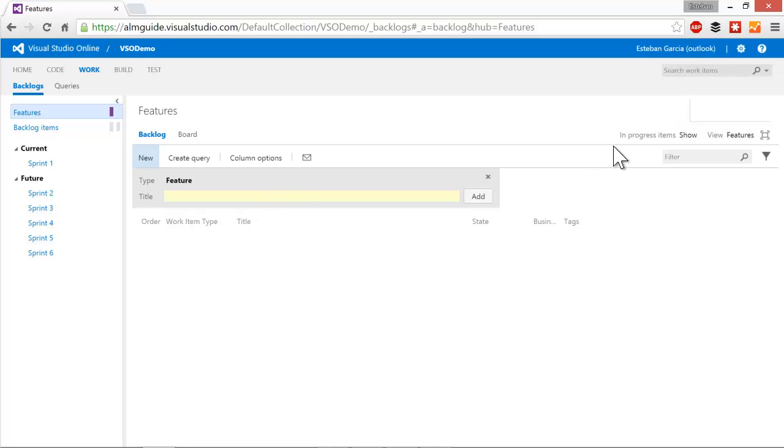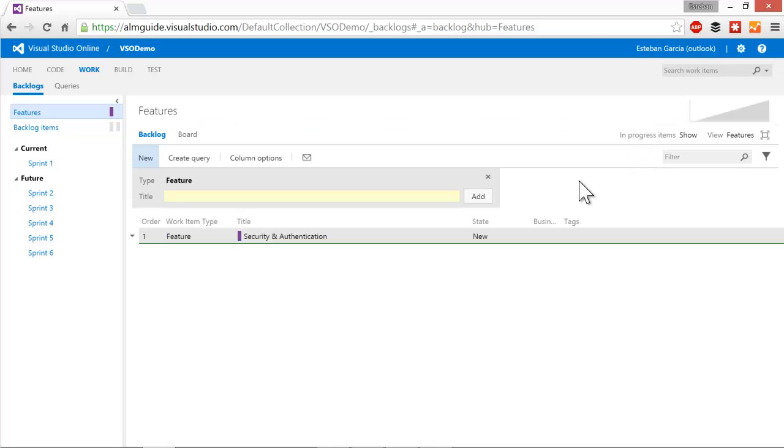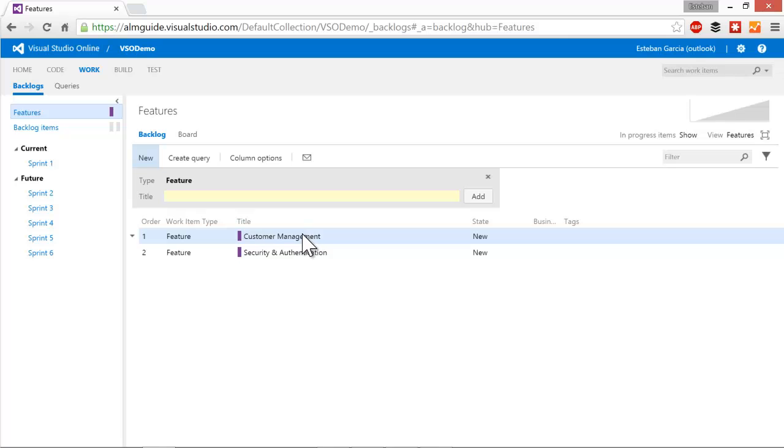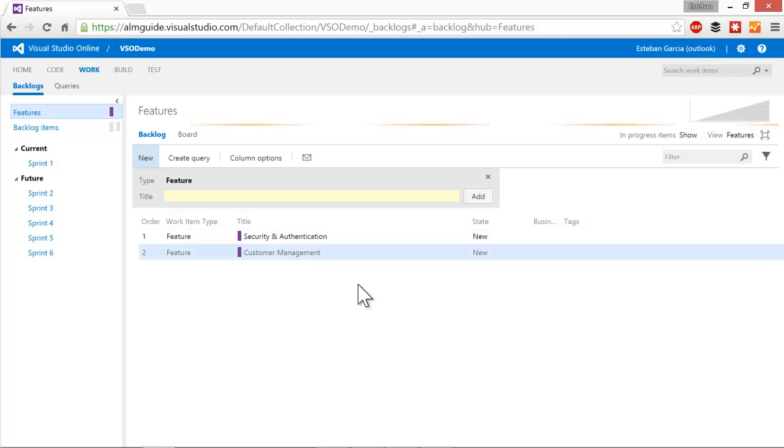And the application that we're going to be building has a few different features. A couple of them are security and authentication. And then just click on Add, and that adds the first feature. And the other feature is customer management. And again, click on Add. Automatically, my features get added to my feature backlog. I can reorder them just by dragging a feature up or dragging it down.